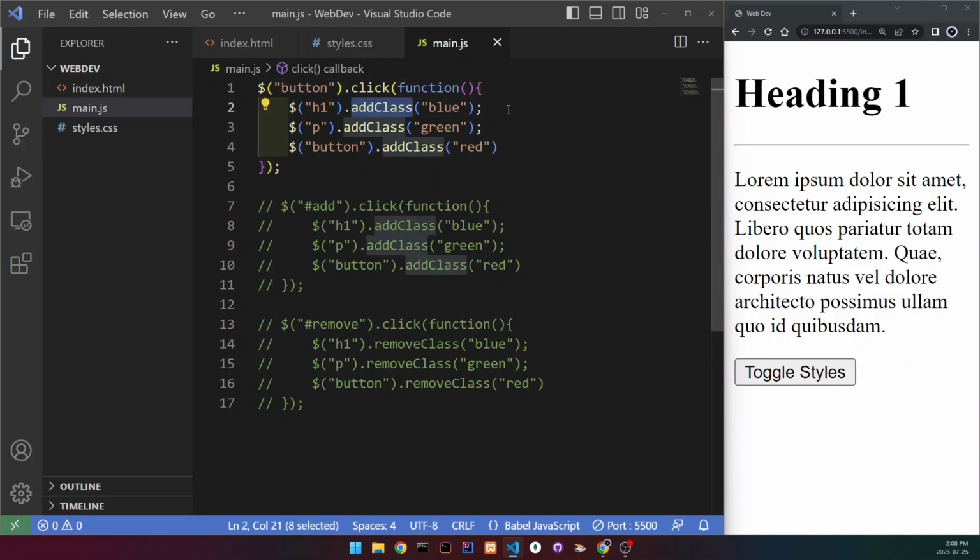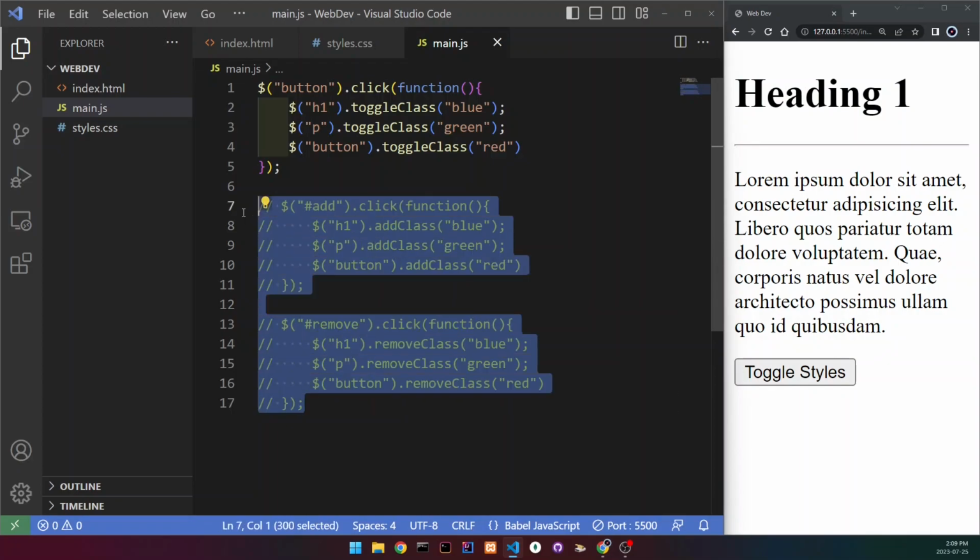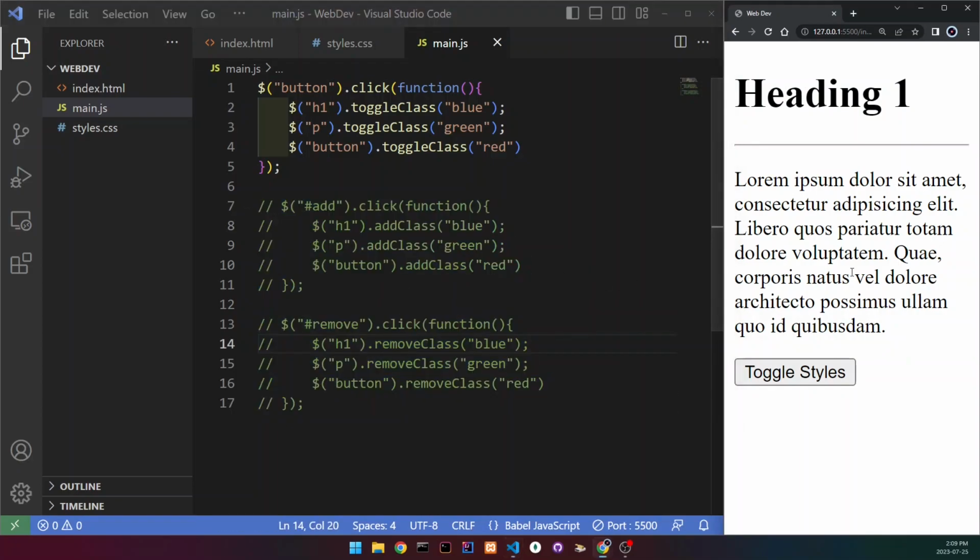And now we're gonna use something called toggle class. So this is gonna be toggle class, and that's basically gonna go from add class to remove class, and this is how it's gonna work. So if we click it, we can see it's gonna add the class, and if we click it again, it's gonna remove it. So it's basically doing all of this work in one button, which is pretty neat.